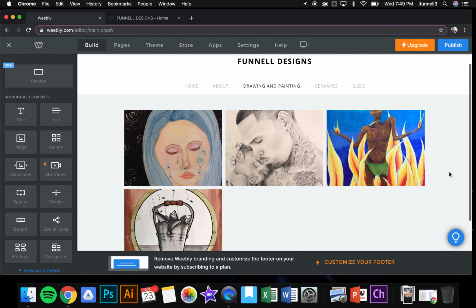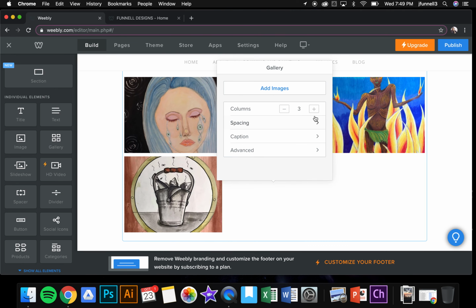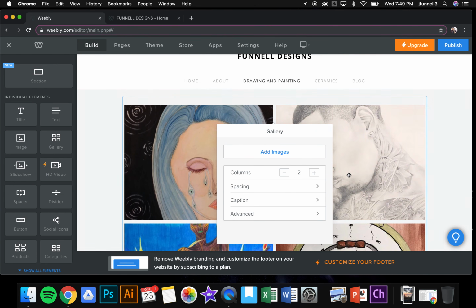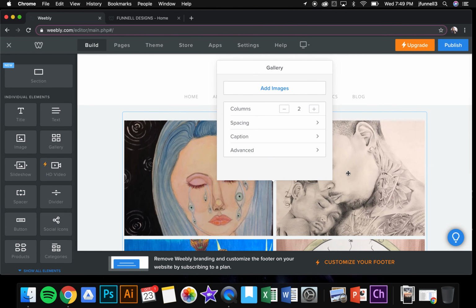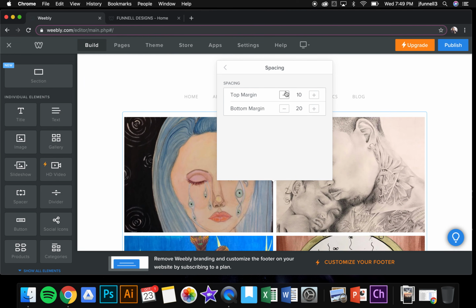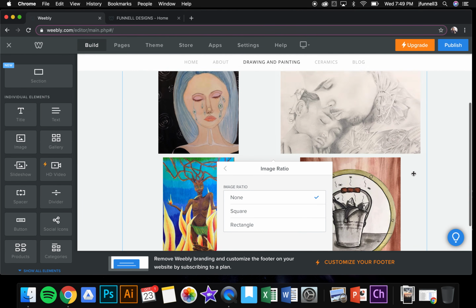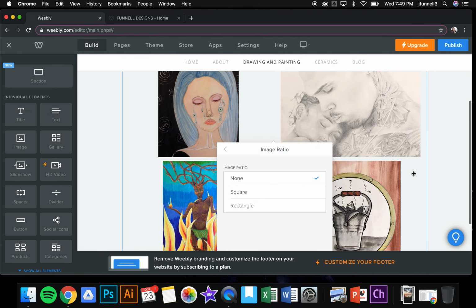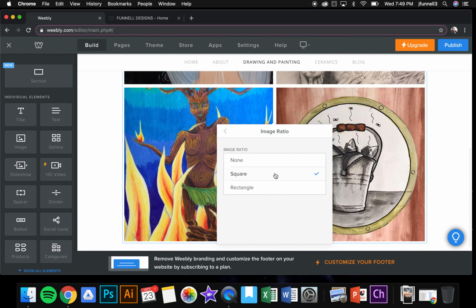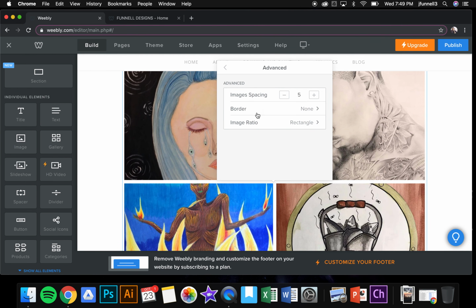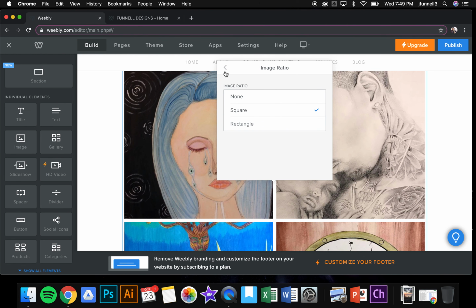Now you do have a couple options here that maybe I want all 4 of them in a row, or I could have them like this, 2 and 2. You can mess around with the spacing if you want them really close together. You can also change the image ratio. So none would mean showing the full thing. You could do squares or you could do rectangles. Okay, I kind of like the look of this square, so I'm going to do a square.